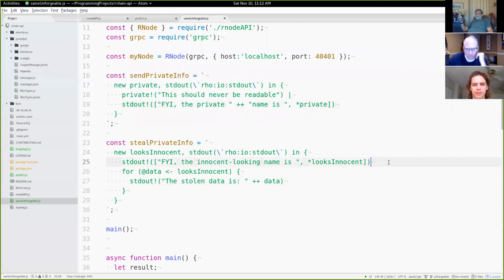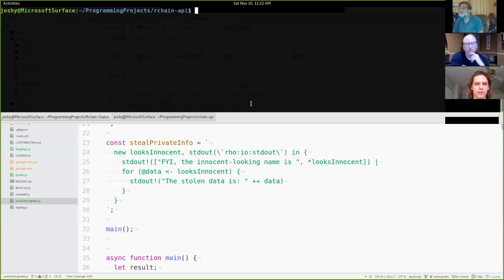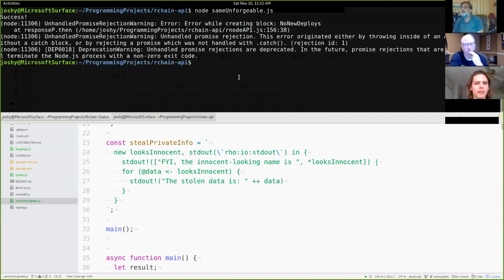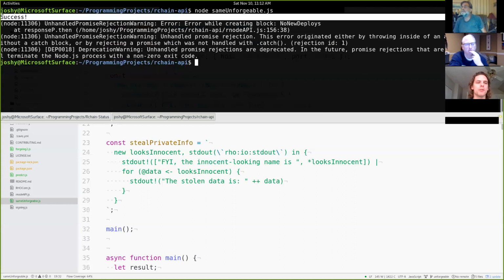I think it got confused, and this is the problem. No new. Okay, so now this is really interesting. It gave me error while creating block, no new deploys on the very first piece of code. So see, the deploy was a success, but then when I tried to create the block, it gave me no new deploys. Right. And I think, Dan, that's basically what you were saying. Because on the previous run, I did successfully deploy that first code. And so when I tried to deploy identical code again, it told me you can't do that.